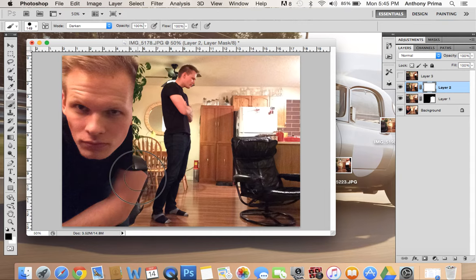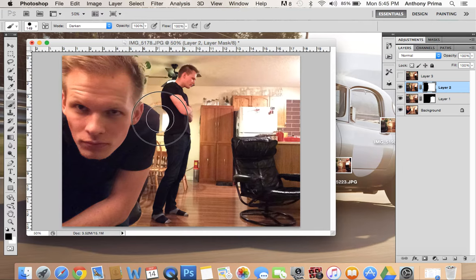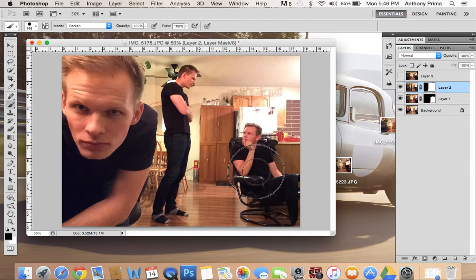I gotta be careful right here because I'm getting pretty close to my second image. I don't want to erase it. So what would happen if I did this, if I go like this, I'd start erasing myself like that. So I'm just gonna hit Command Z to undo that. I'm gonna get myself back in the picture over here. So that looks pretty good.